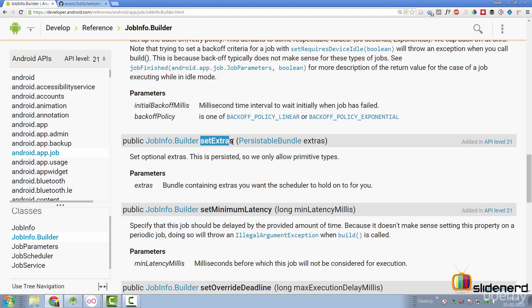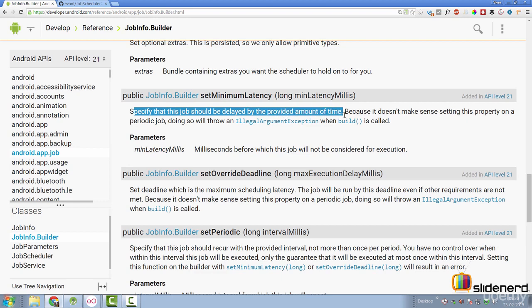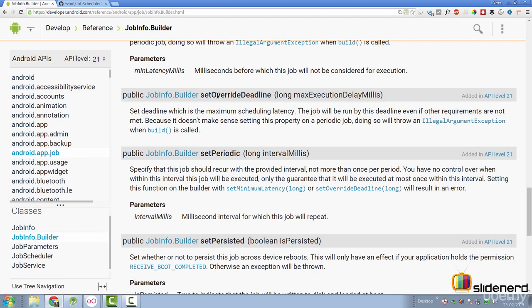The setExtras method that you see here allows you to pass extra data from your activity to the job scheduler service. setMinimumLatency, as you can see, says to specify that the job service should be delayed by the amount of time. But this is going to throw an IllegalArgumentException if your job is periodic, which is true in our case. setOverrideDeadline lets you specify a deadline. It says the job will be run by this deadline even if the other requirements are not met. It doesn't make sense to set this property in a periodic job, and therefore will throw an IllegalArgumentException.